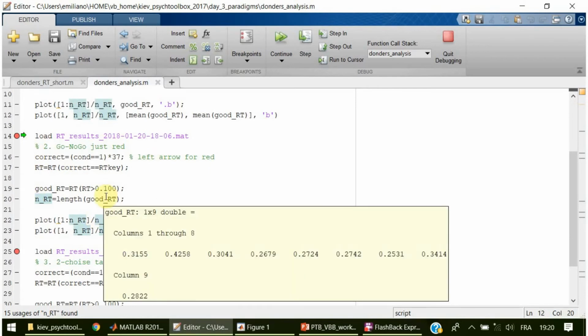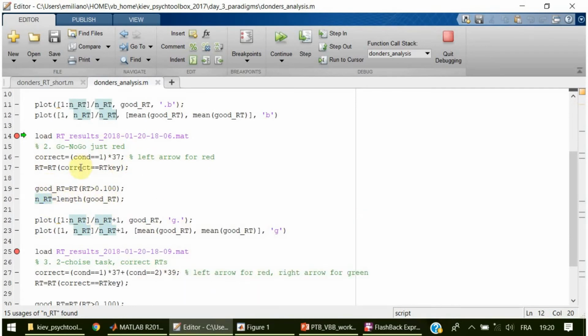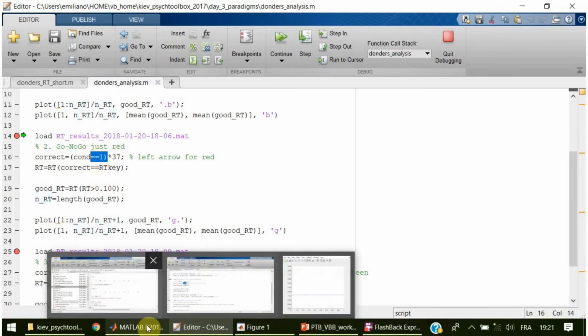This is a bit more complex because here, in addition to the criterion of minimal latency, we add the criterion of correctness. First, we select just the correct keys, which will be 37, which is left for condition 1, which is red. Let me demonstrate how it works.